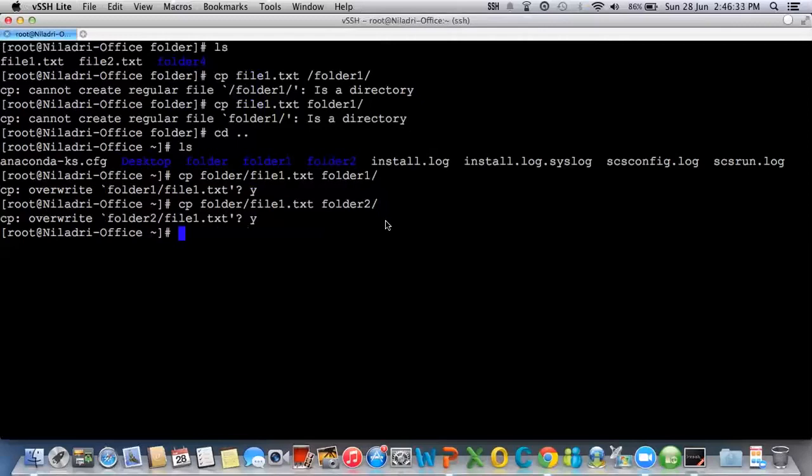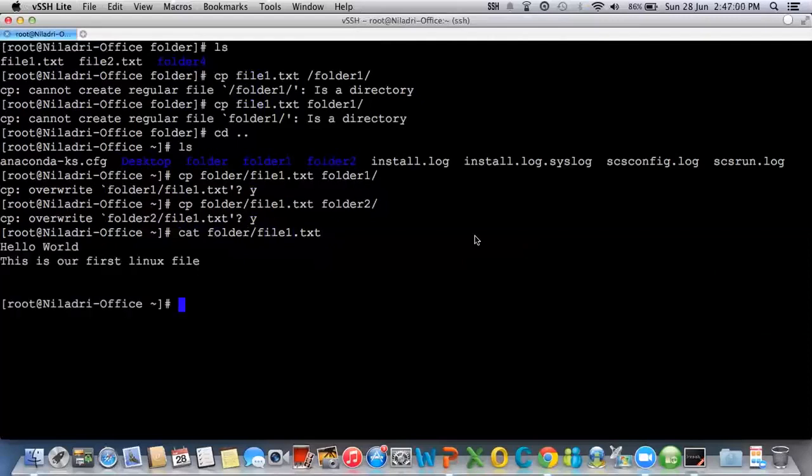Now whenever I'm copying a particular file from folder, I'll try to see if I can get it copied with a different name. But for that, I have to understand what the file is and what the content inside the file is, so that later we can go back and cross-check whether it is the same file or not. So now I'll write cat folder slash file1, which will give me a read-only view of the file, and the content of the file says, hello world, this is our first Linux file.